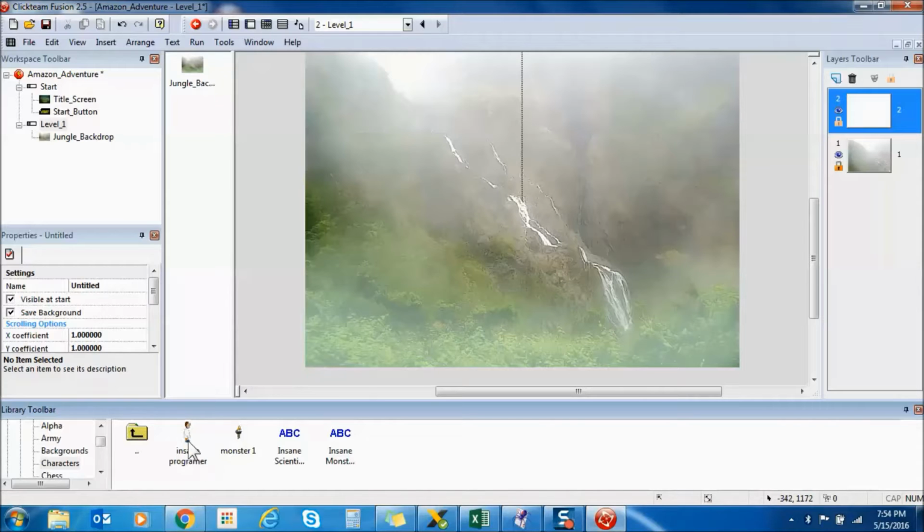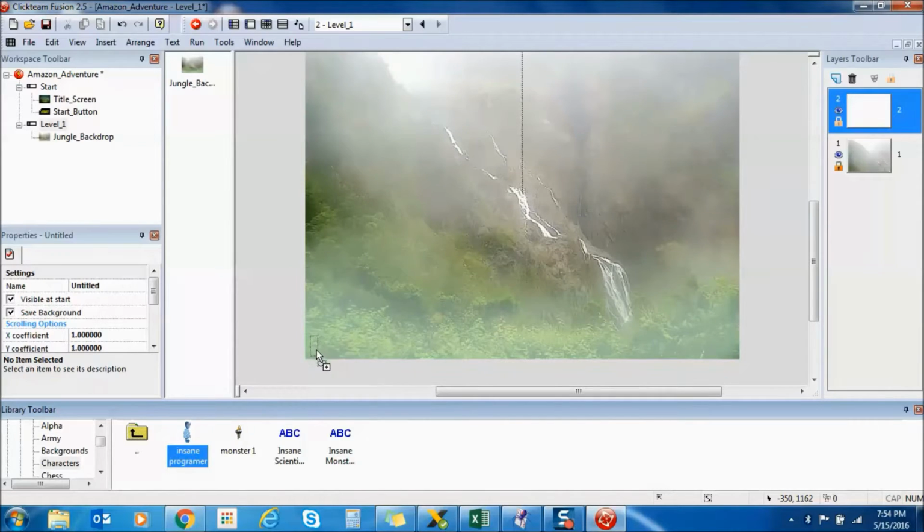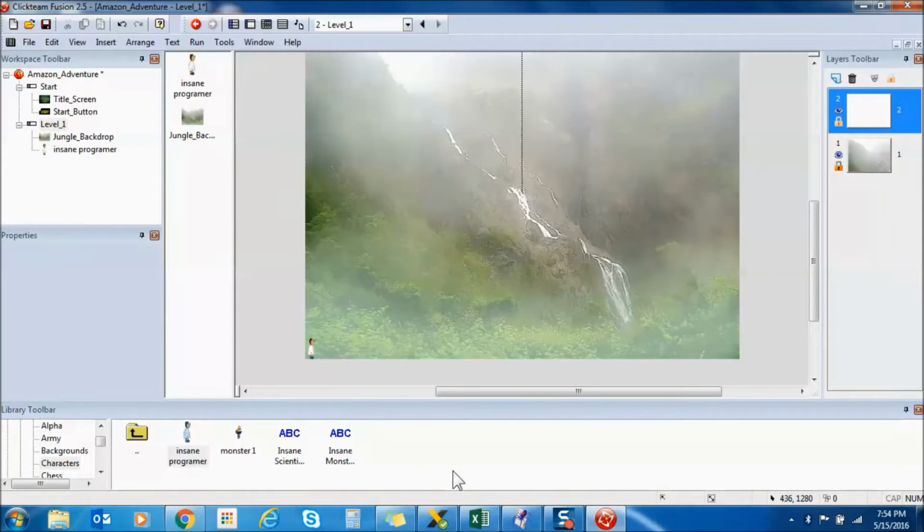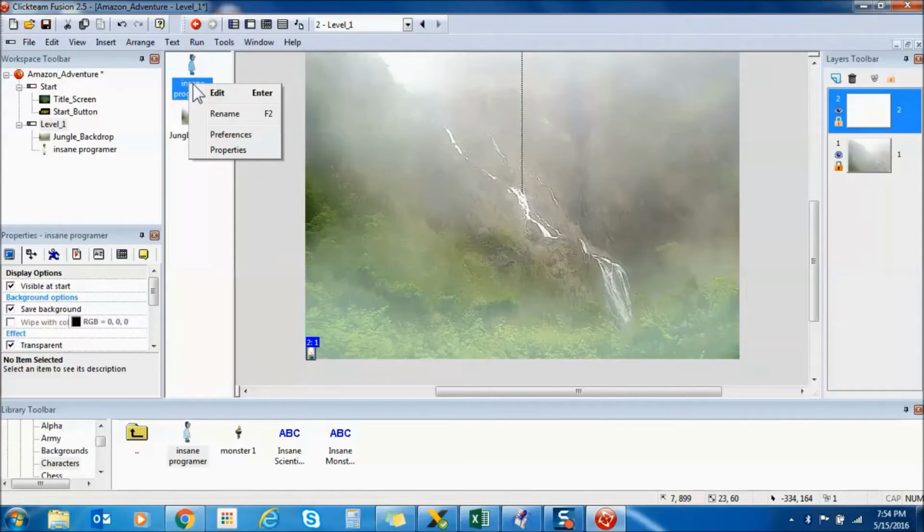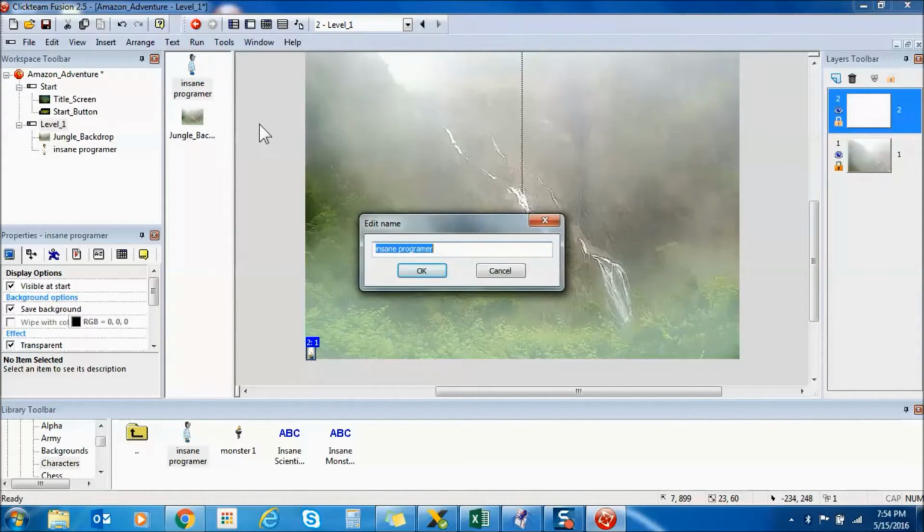And I put this guy called the insane programmer down here in my lower left hand corner. So now what I'm going to do is rename him Mad Scientist, because your directions are always going to refer to the Mad Scientist, not the insane programmer. So all to do is rename him. It's right click, rename Mad Scientist. Click OK.